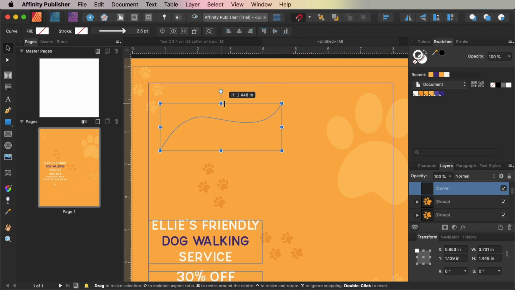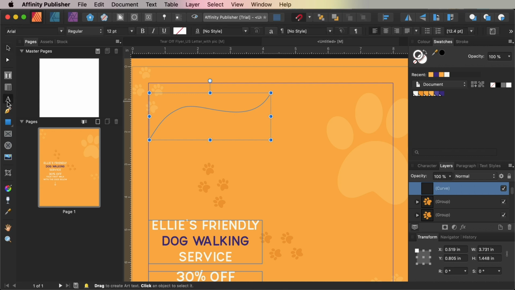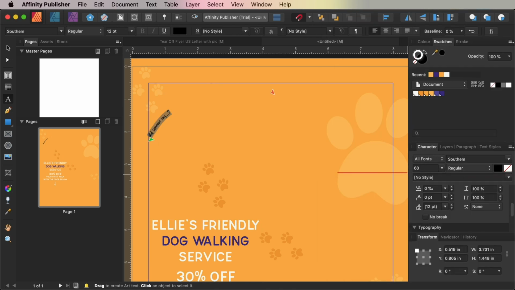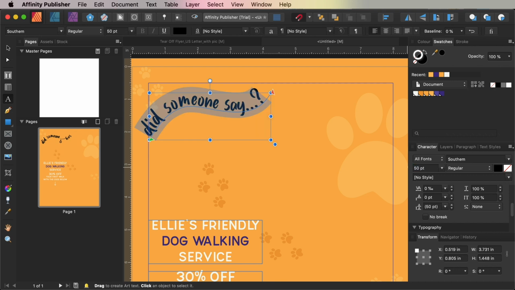Make sure the line has no color from the swatches panel, and then choose the artistic text tool from the tools panel. Hover over the far left edge of the line and click. By doing that, you can transform this line into a text path, which is really cool. So here you can type in some intro text, such as, "Did someone say?"